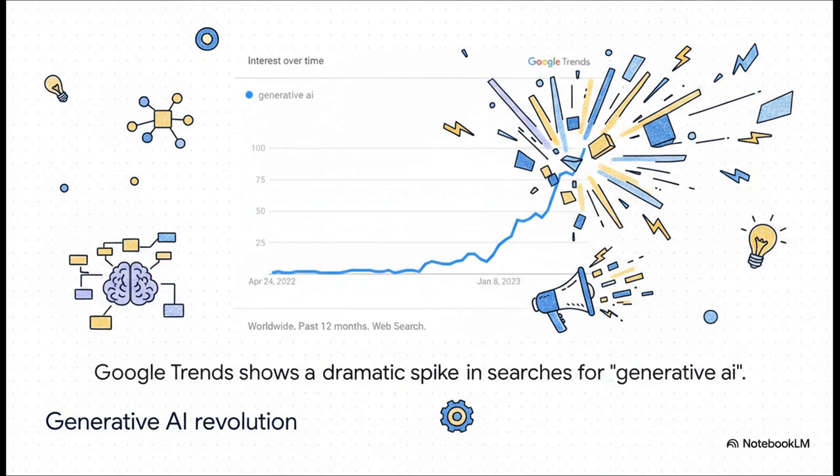This is Google Trends data for generative AI. You can see, for months and months, the interest is, well, pretty much a flat line. And then, at the end of 2022, boom, it just shoots straight up into the stratosphere. That's not just a line on a graph, you know? That is the visual footprint of a revolution going mainstream.